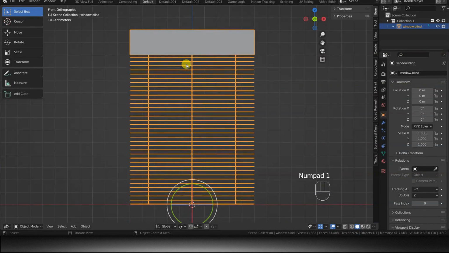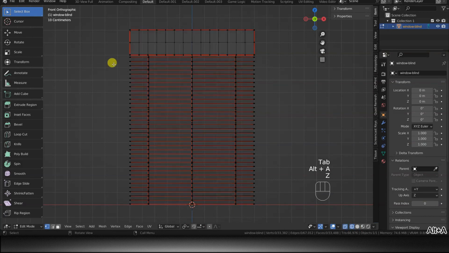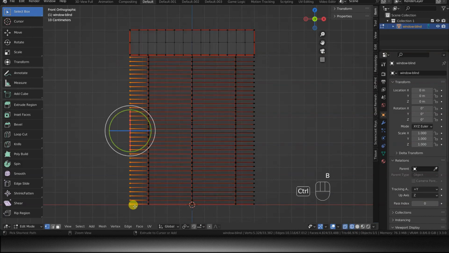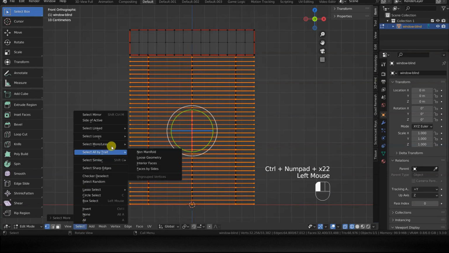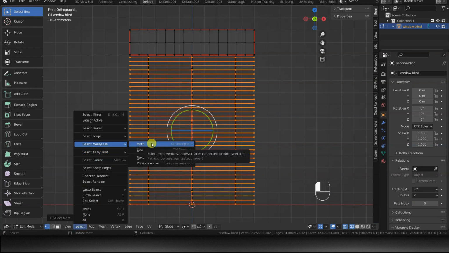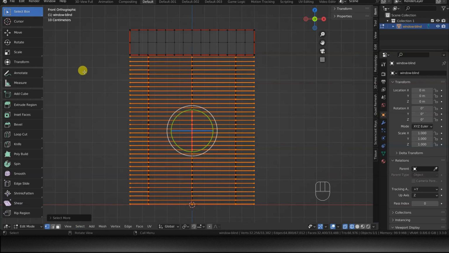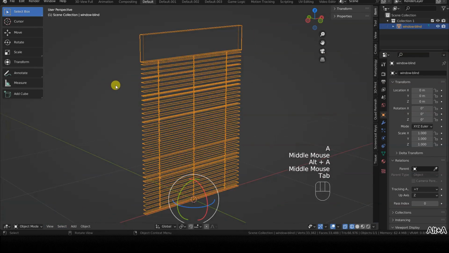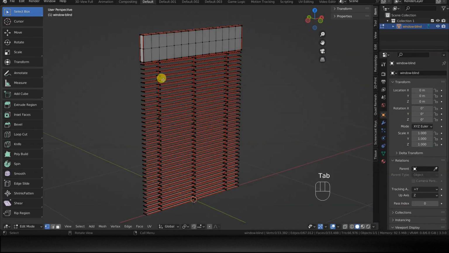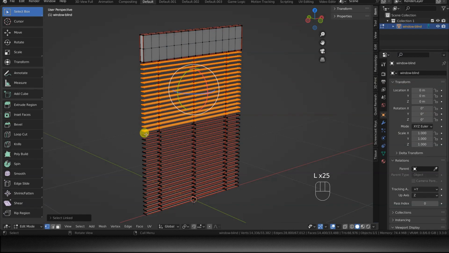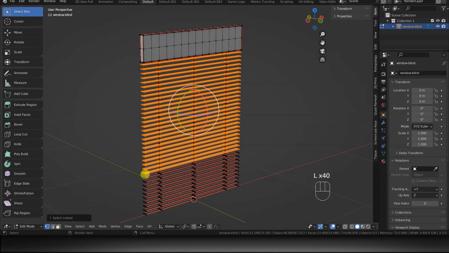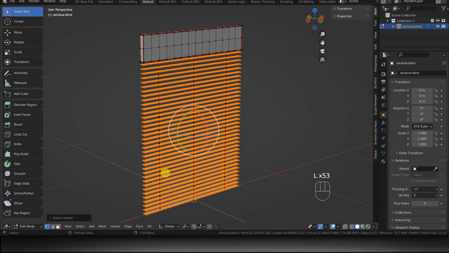One method is to quickly select a few vertices of all the slats, for example with the Box Select tool, the shortcut for which is the B key, and then expand the selection with the Select More tool, the shortcut for which is the Ctrl and Numpad plus combination, until all the slats are selected. A second method is to switch to Vertices Selection mode and press L while the mouse is over a vertex of each slat. The L key is indeed the shortcut for the linked operator, which selects all vertices connected to the one under the mouse cursor when this key is pressed.